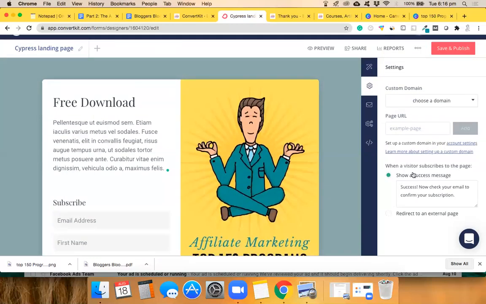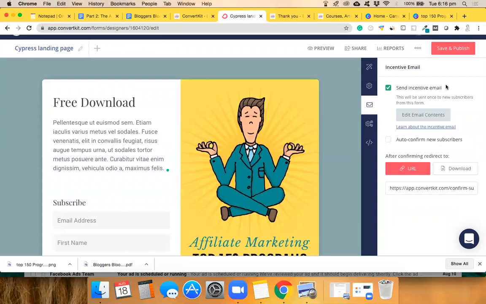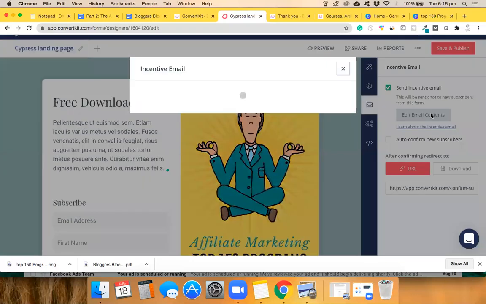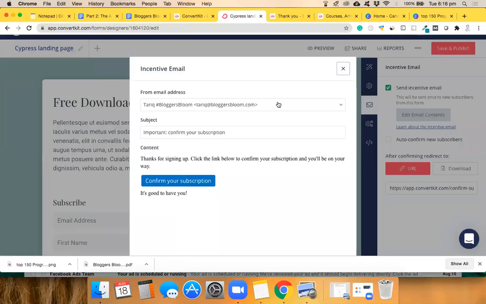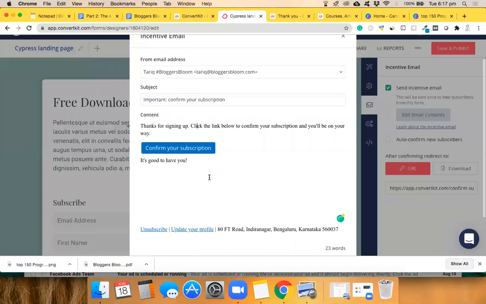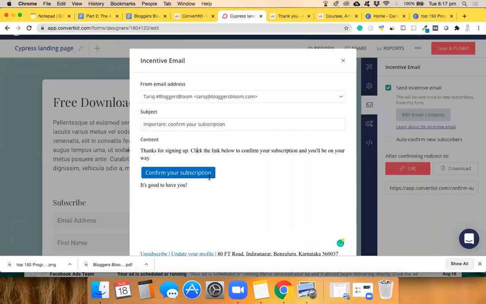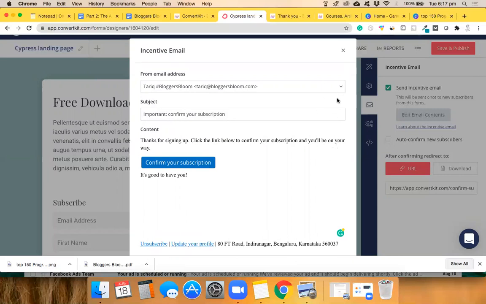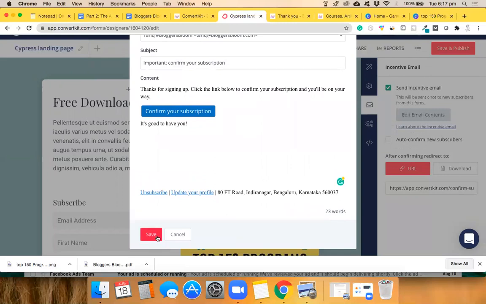Now, once this is done, your next is basically what is called an incentive mail. You would have noticed that the moment you click on subscribe, you get a mail asking you to confirm subscription. So that is basically what this is. So now you want to edit that. You can go ahead and edit this as well. This is basically the from ID. For my system over here, I have my from mail ID as my Bloggers Bloom ID. You can change the subject if you want, and the content of the mail as well. So this is basically the confirmation mail which goes to your customer. If you want, you can edit it. Once you go ahead and edit, just click on save at the bottom over here.